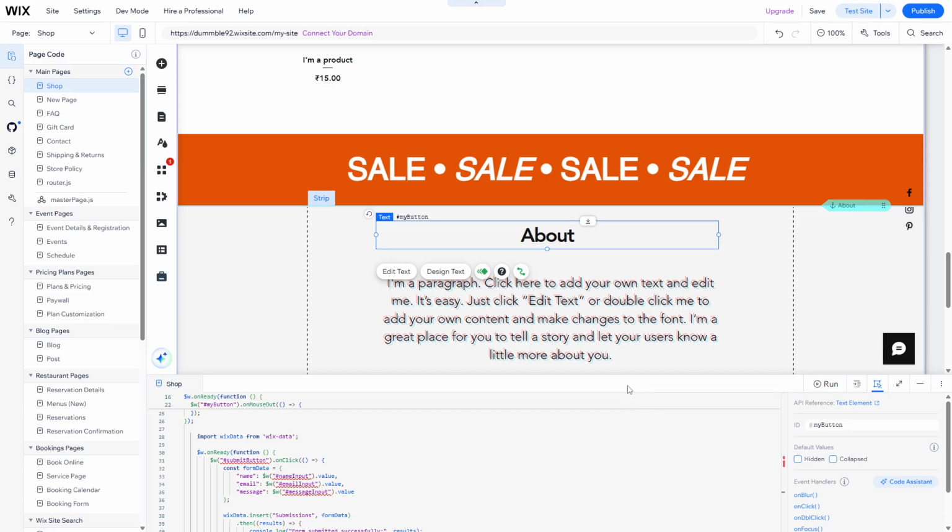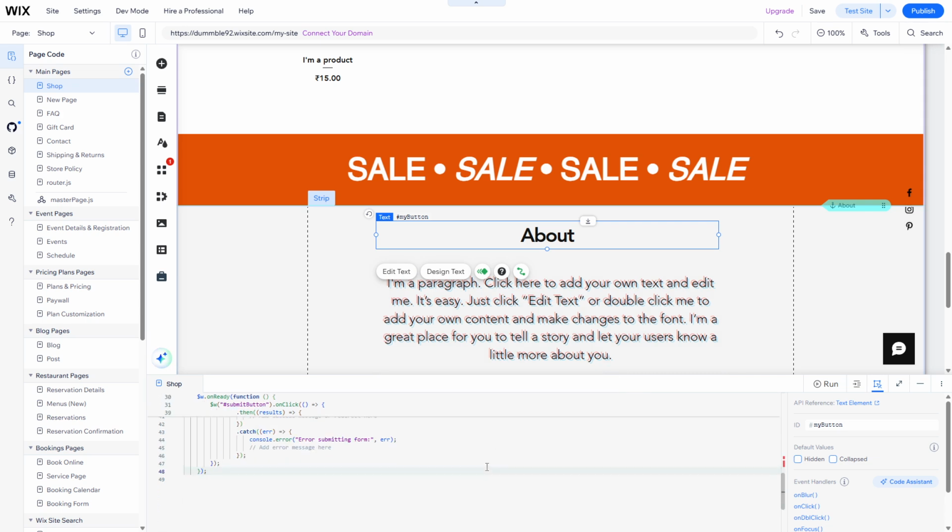Finally, you need to test your form. To do this, publish your site and try the form, ensuring that every piece of data is correctly submitted into your collection. That's all. A dynamic form entry made easy with Velo and Wix.